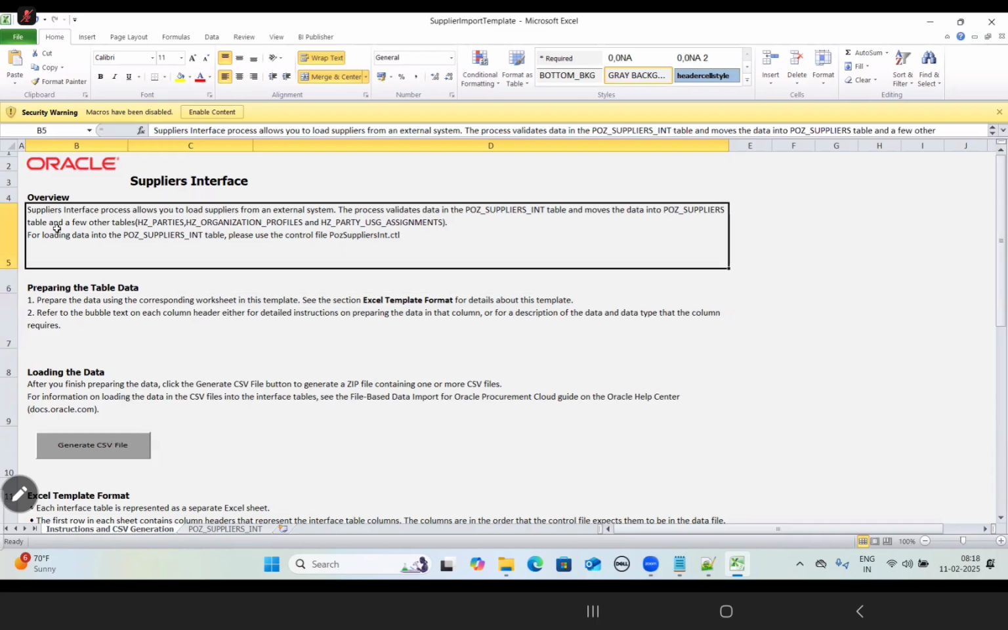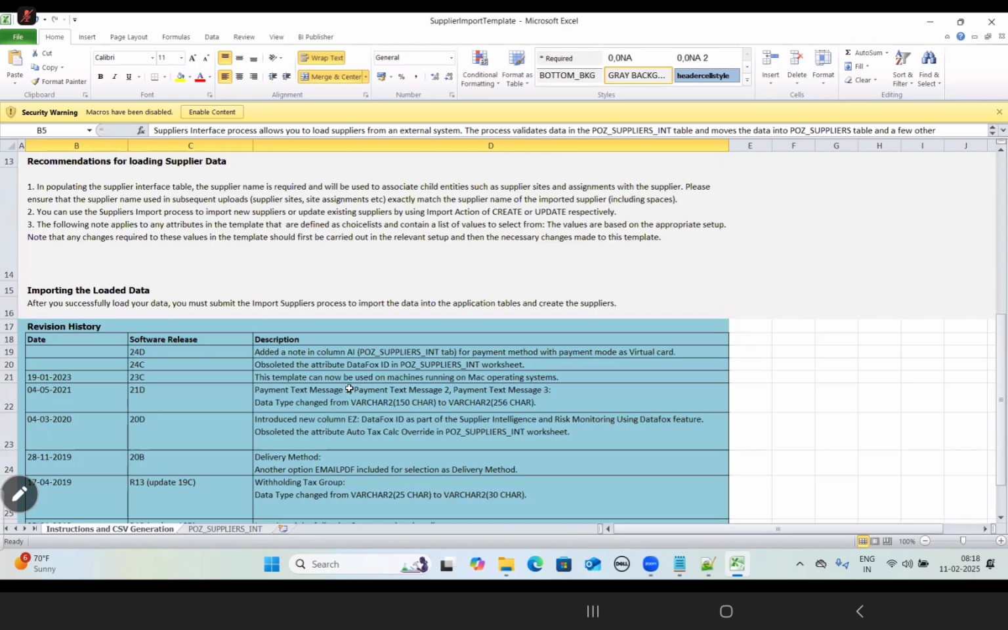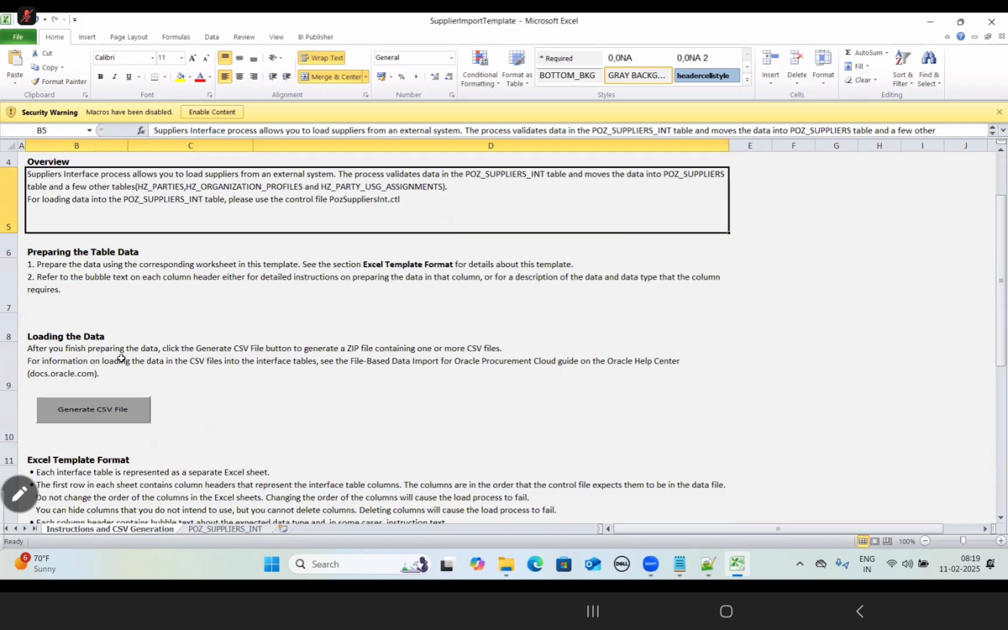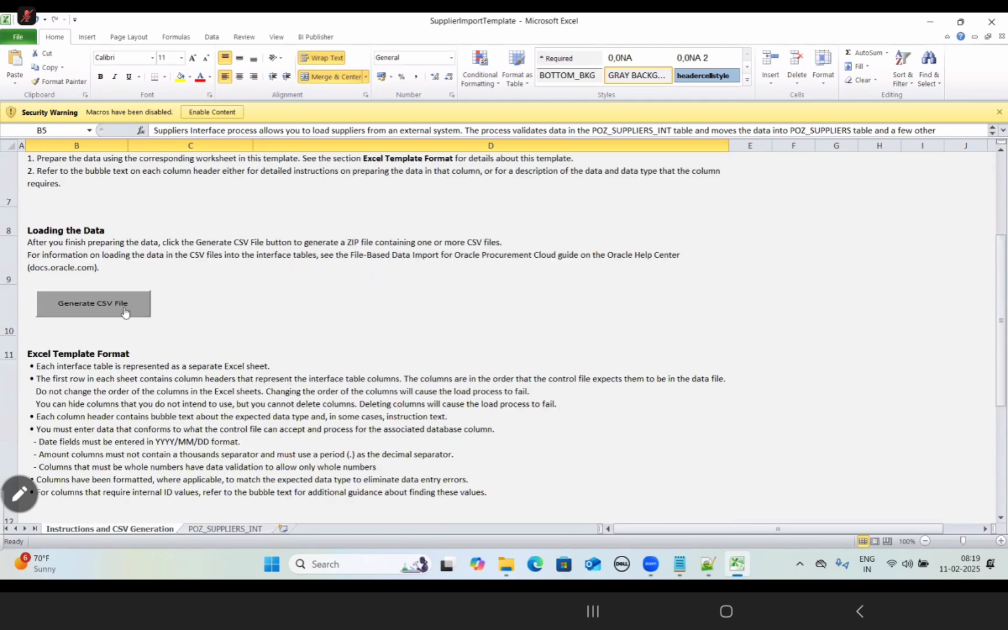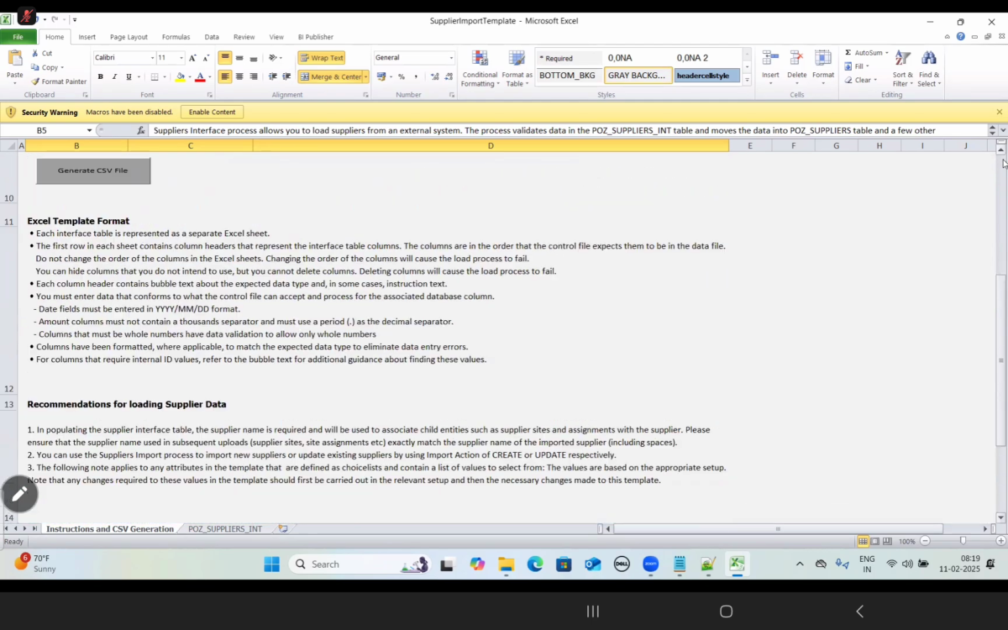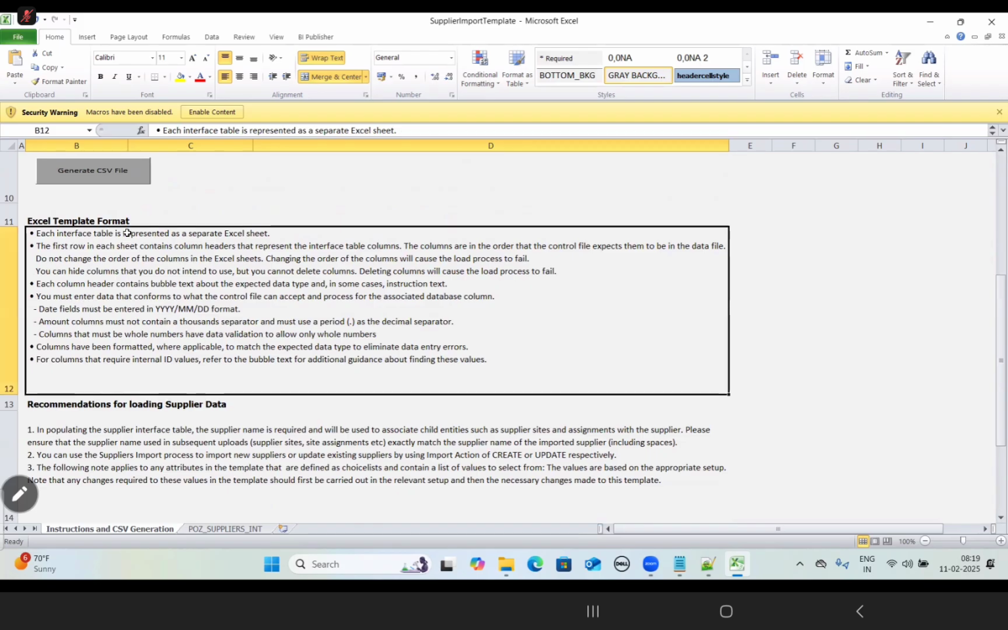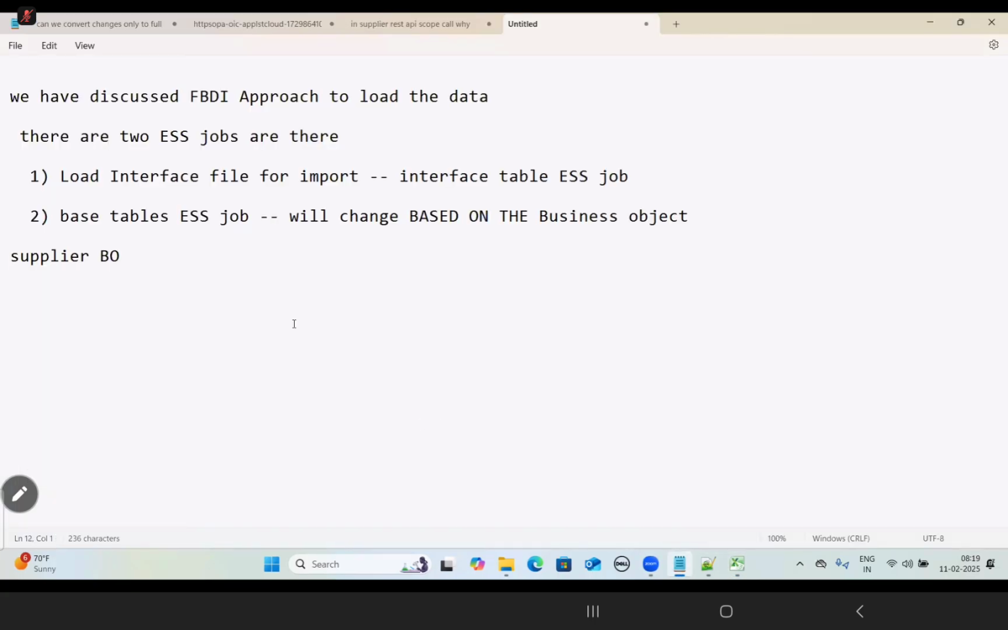Understand, right? So these three points: overview, preparing the table data, and loading the data. Next is the Excel template format. Each interface table is represented as a separate Excel sheet. That means for this Excel template format, if we have only one business object, one sheet will be there.